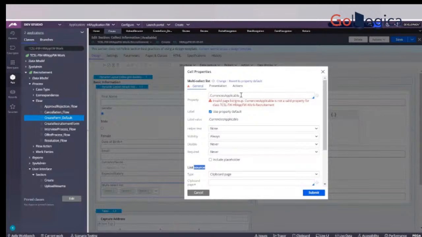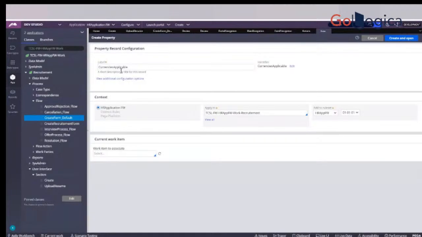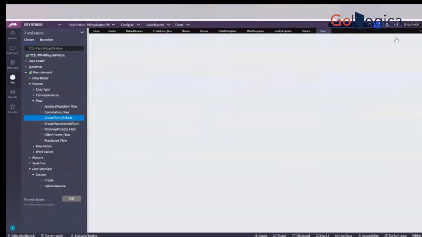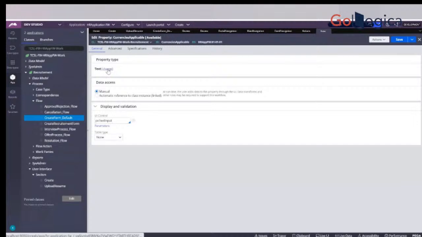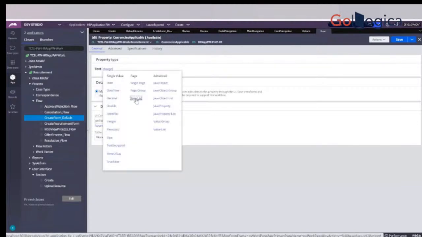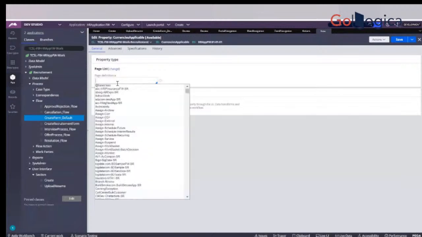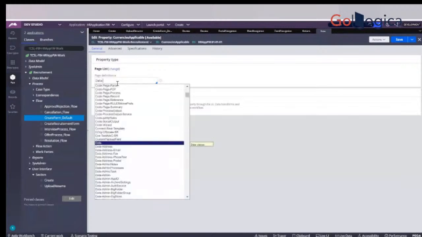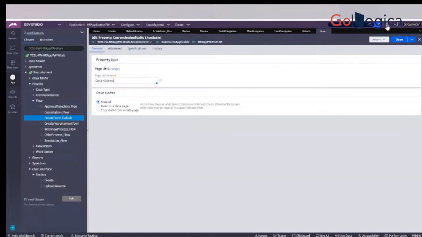So let's go and create the simple list. Page list I'm going to create, and now click on create and open. So let's use something like a page list, and here I can use data dash, let's say location is there. Let's take data dash address itself. I'm going to have one list which is going to be data dash address, where I can capture the locations.